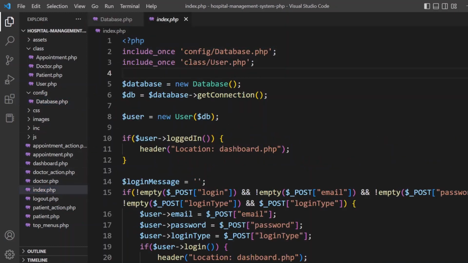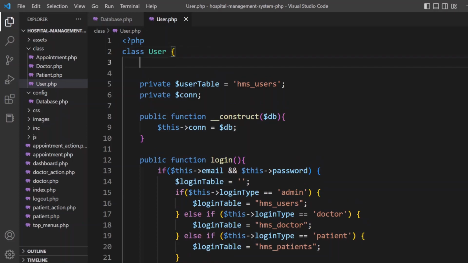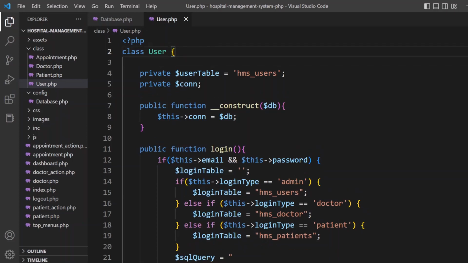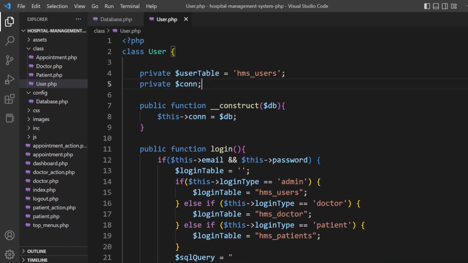Now we have included the user.php class. So here is the user.php class. You can see this is the user.php class. The methods related to user login and others are implemented here.